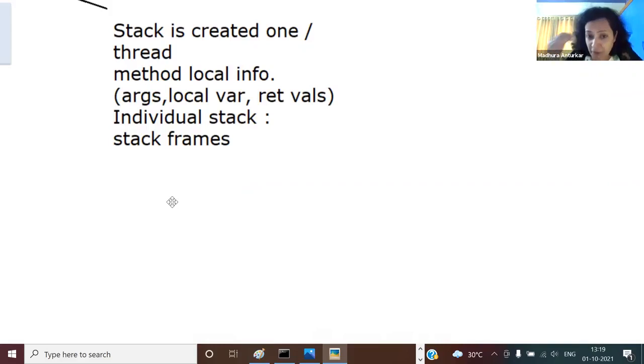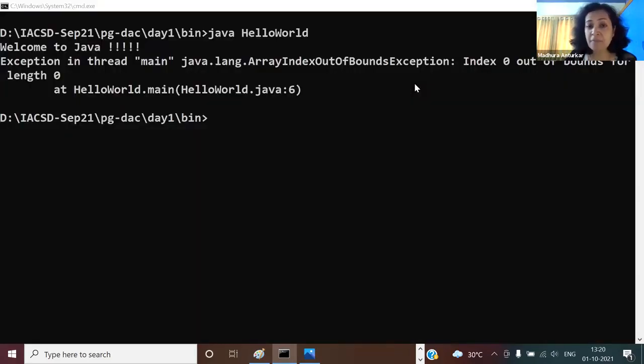So when you talk about the stack, it consists of stack frames. An individual stack belongs to a particular thread, and the individual stack is going to consist of stack frames. So how does this whole thing look? Another diagram will make it clearer.